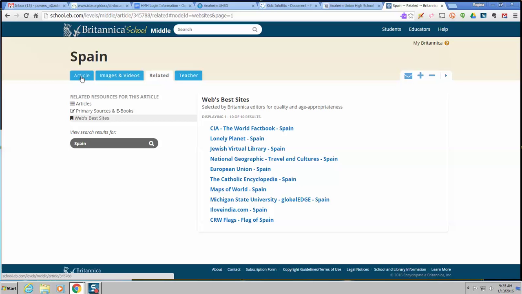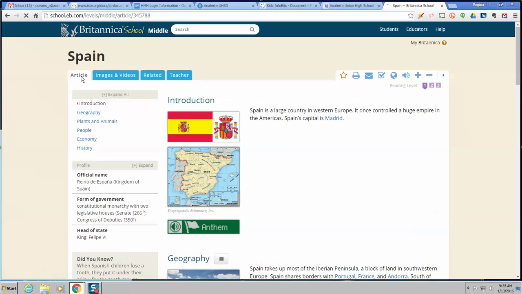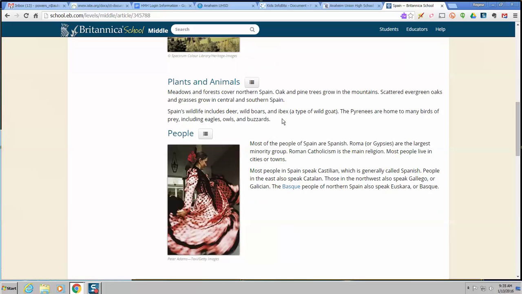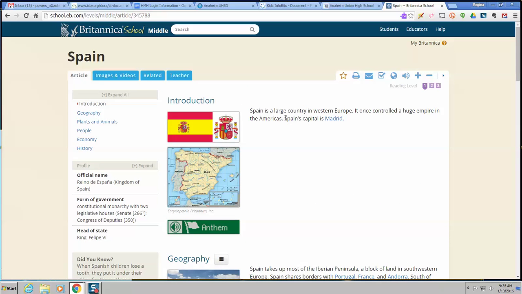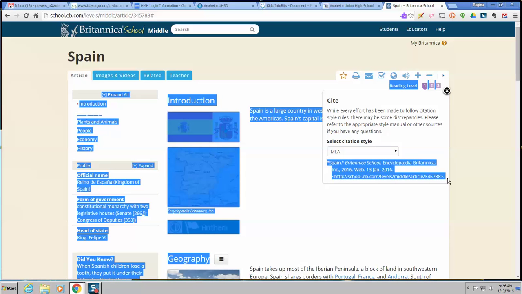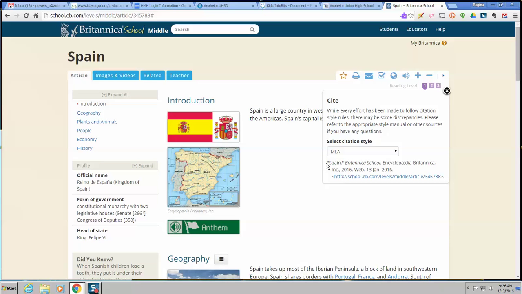to use in research about this particular topic. So I'm going to go back to the article because I wanted to point out that if this article is everything you need and you want to use it in your research paper, then you're going to want to cite this article. So I'm going to click on the little check mark here and notice that it's already set to MLA. This is my citation that I can cut and paste and put into my sources cited.